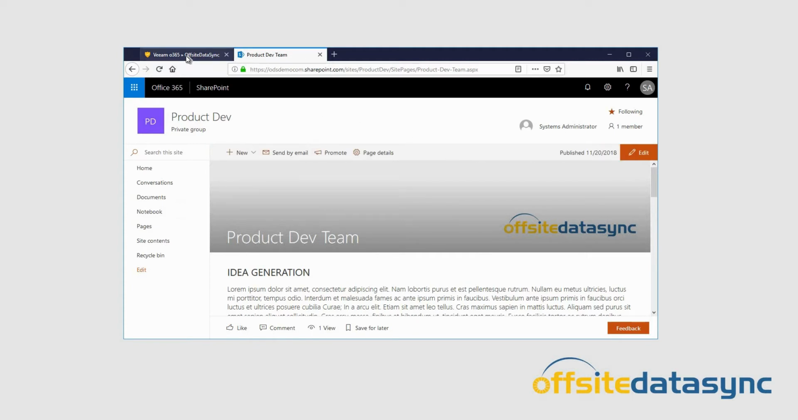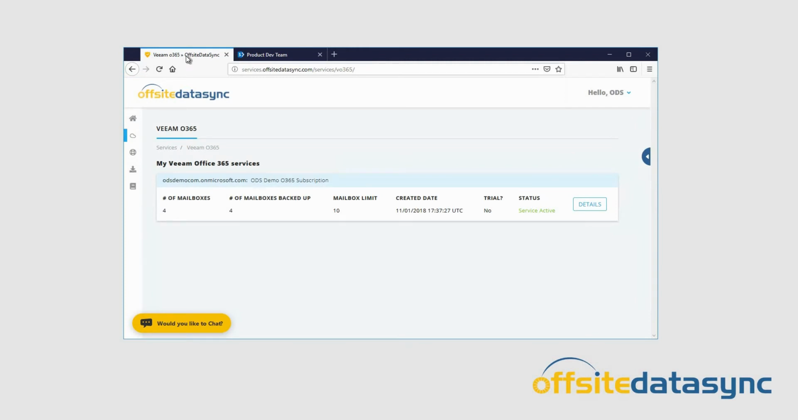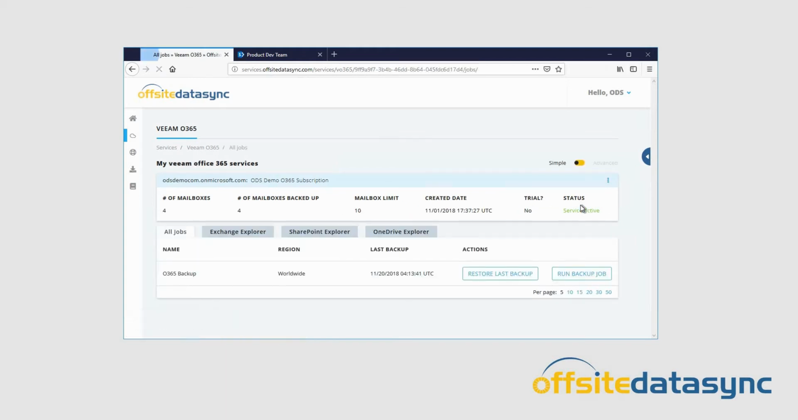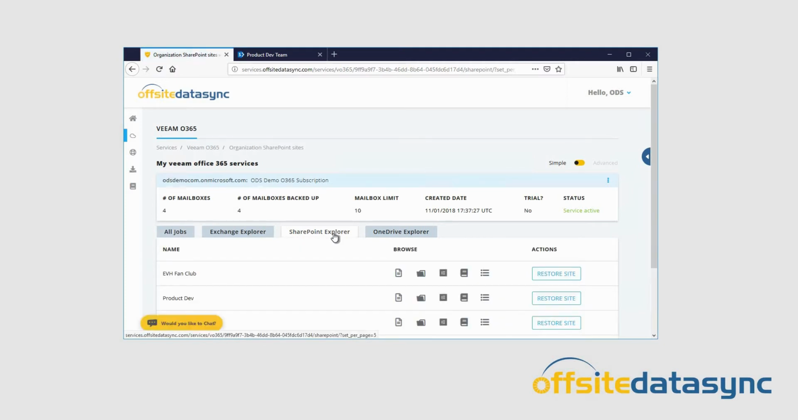In order to restore it, we'll simply navigate to the Offsite Datasync Services portal. We'll click Details for the Office 365 service. Then we'll navigate to the SharePoint Explorer tab. And here we have the Product Dev Team site. You'll see that we can restore the entire site, or we can browse individual items.